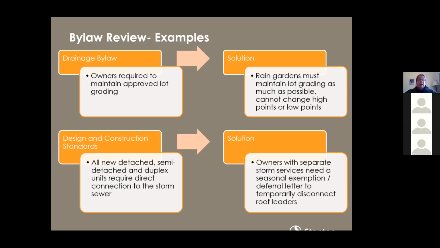There's also a bylaw that all new detached and semi-detached duplex units are required to be connected to the storm sewer. And when they say that, they mean that the roof leaders and roof drainage require a direct connection to the storm sewer. So owners with a separate storm service were allowed to get a seasonal exemption or a deferral letter to temporarily disconnect their roof leaders during the summer season. From approximately May to October, they were allowed to disconnect, but then they were required to reconnect their roof leaders over winter.